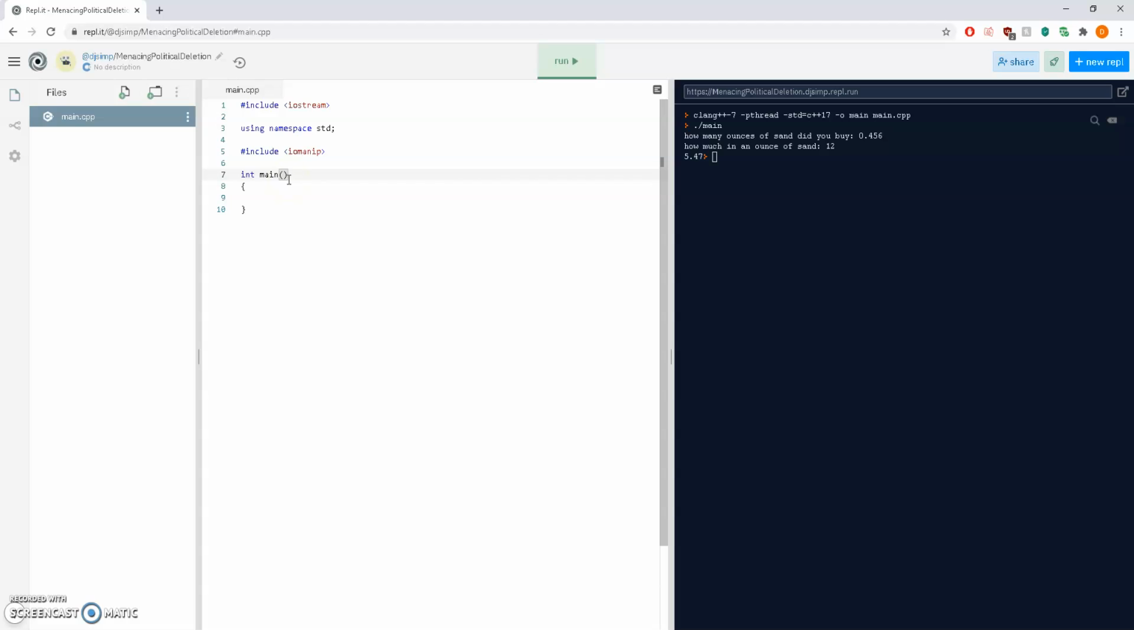Next is our function of main. This is essentially just where the program starts, and today we're not going to be using any other functions besides this, so we don't even worry about that. So let's get into the actual program that we're going to create.